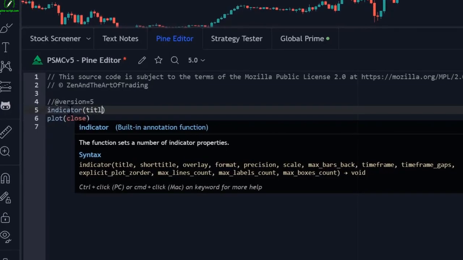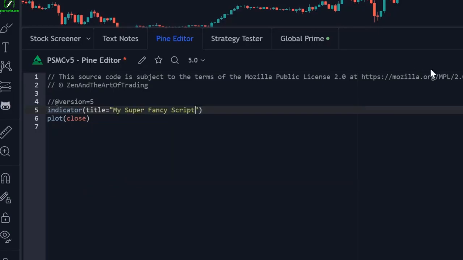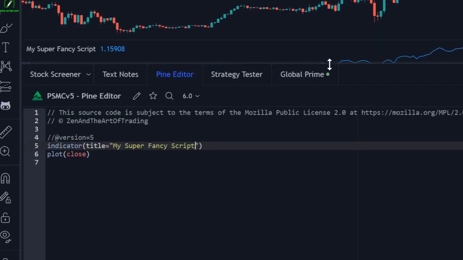The first one we have is title. This is your long title. Let's say I want to call this my super fancy script. If I save this and move this down a bit, you can see that my script name has changed there. And if I were to publish this script to the TradingView library, this is what it would be called on the TradingView library. This is its long title, its more descriptive title. But you can see that it takes up quite a lot of space on my chart. And if we had a lot of plots here, a lot of numbers plotting out, having a long indicator title name could be a problem.